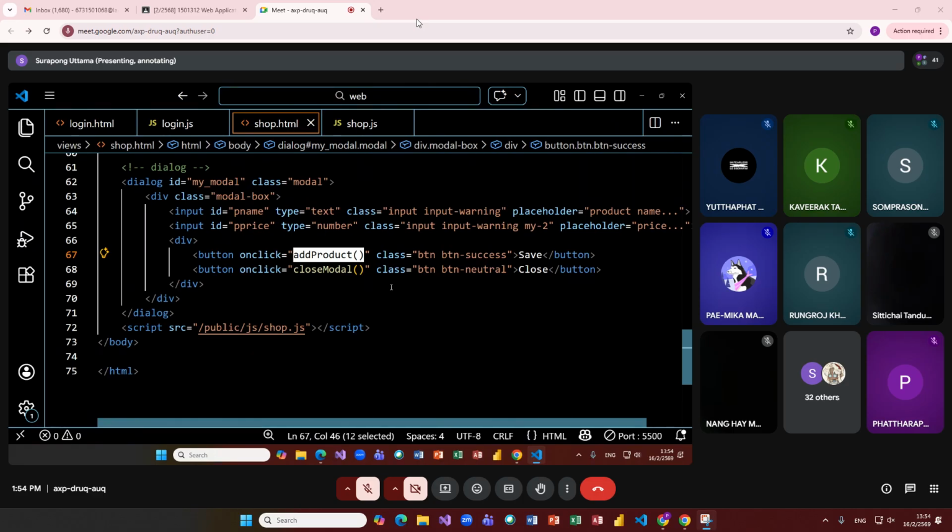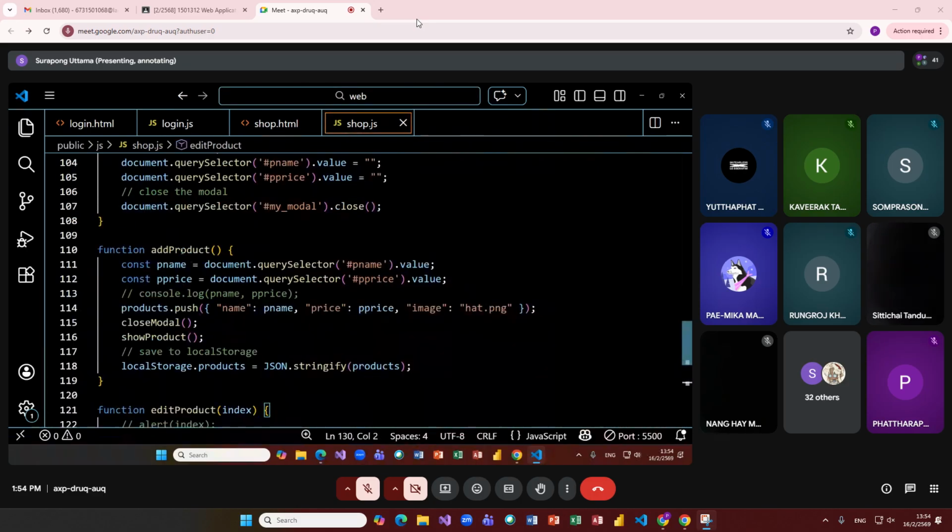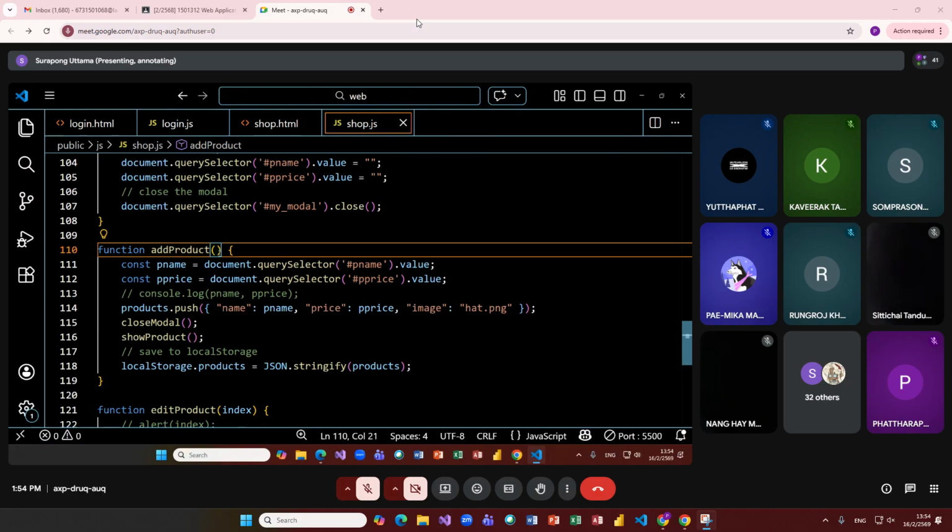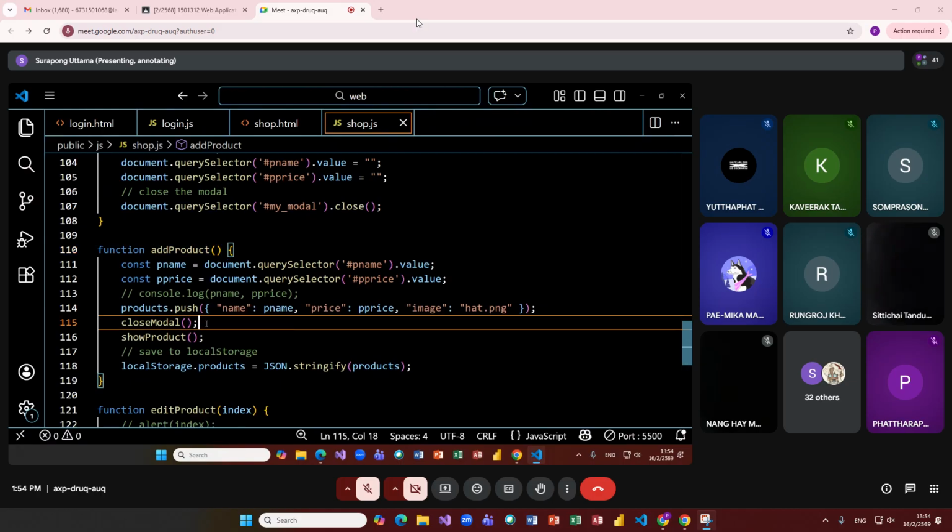So this is bad. What we want to do is know whether currently it is the add or edit function. We have to know this information beforehand. Otherwise, if we reuse this add product function here, it will always add the data, right? So in order to make this more understandable, I will try to rename this function add product.